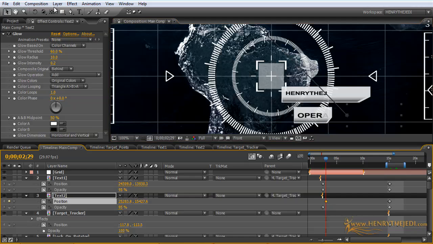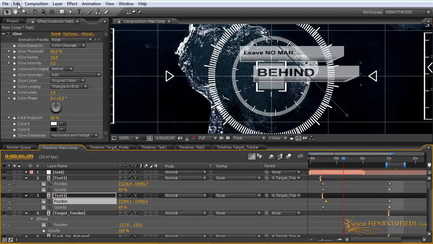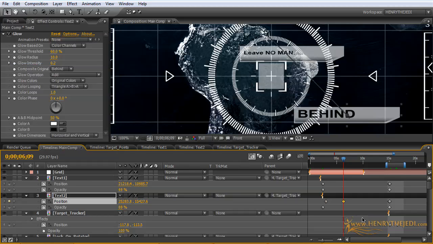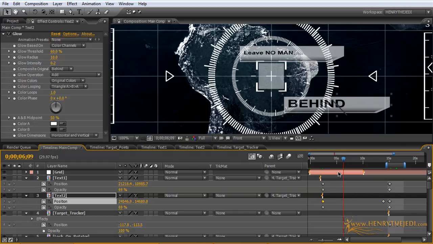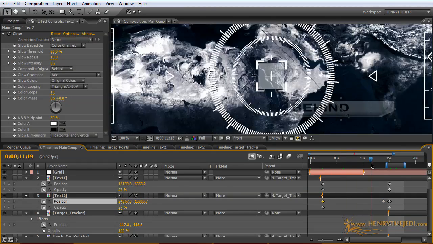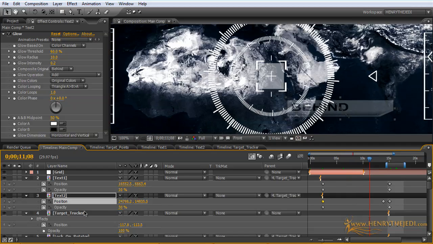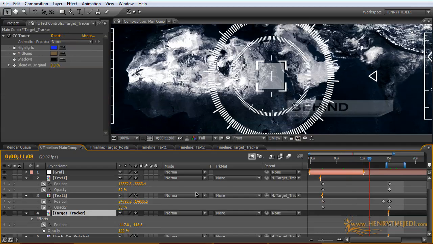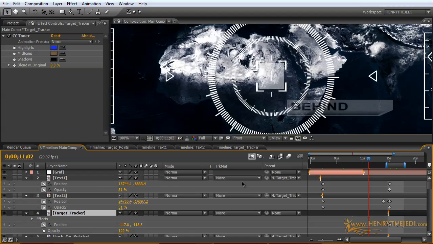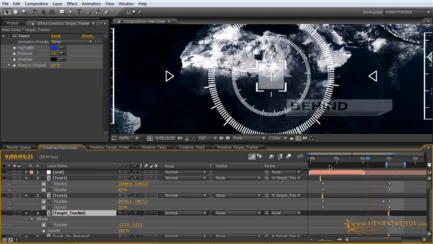Let's do that. Delete that key. Select this key. Go to Edit, Copy, Move Forward, Edit, Paste. Okay. You can see it's still shifting about. That has to do with the target tracker because they're parented to them. Okay, there's of course a simple way to solve all this mess.